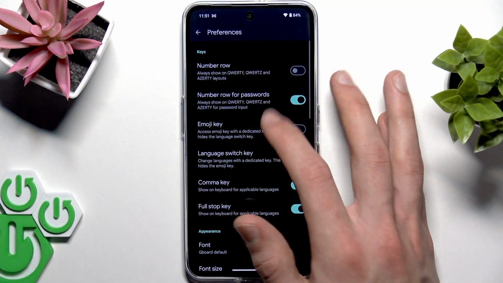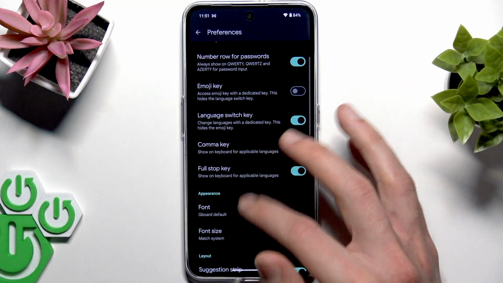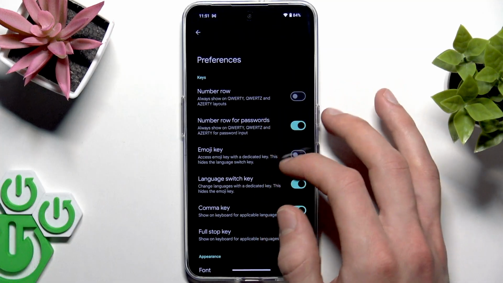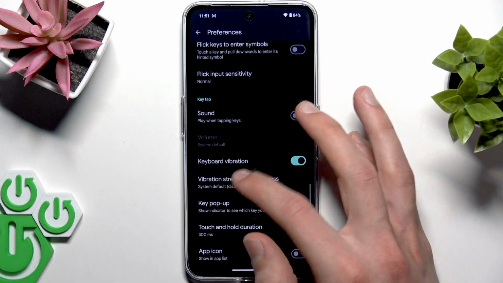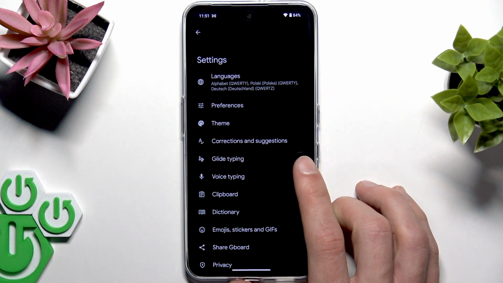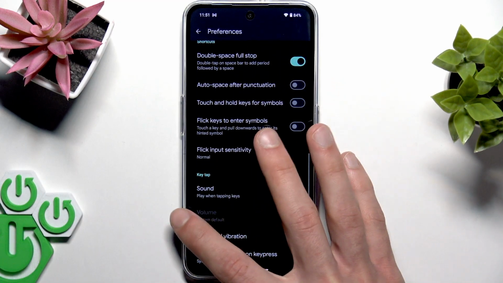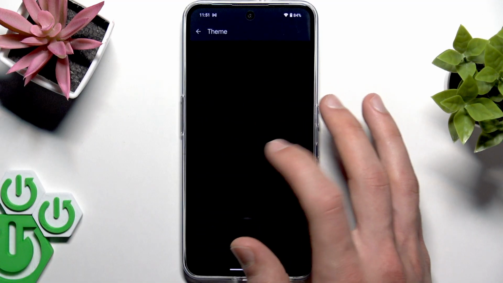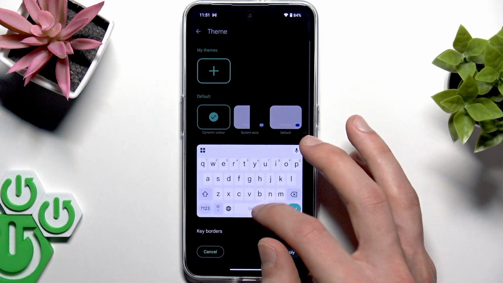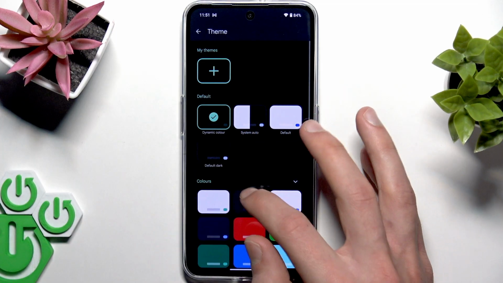Besides, we can change preferences for the keyboard such as font size, emoji key, and number row for password. There's actually a lot, but all of these settings are pretty obvious. You can also change the theme of your keyboard, setting a different color to it and watching it on a preview.